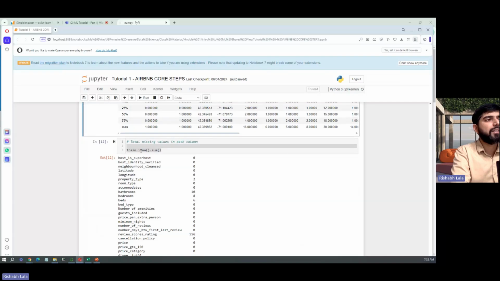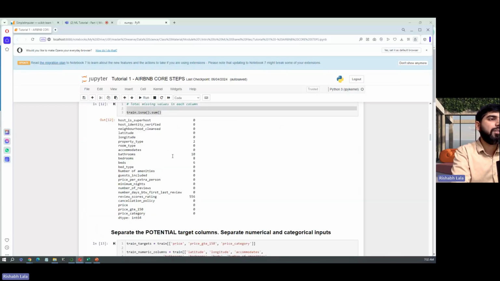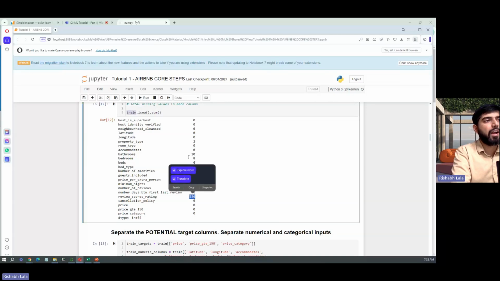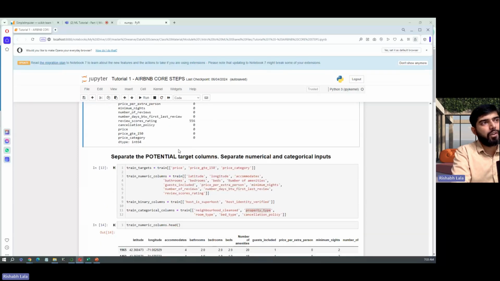Now, the next step, the 12th row, has train.isnull().sum(). So I'm still trying to see what nulls it got in just the train data set. It still got 556 missing values, 10 bathrooms are missing, and 8 bedrooms are missing. Now, we're going to address this issue, but let's jump on to an important thing.